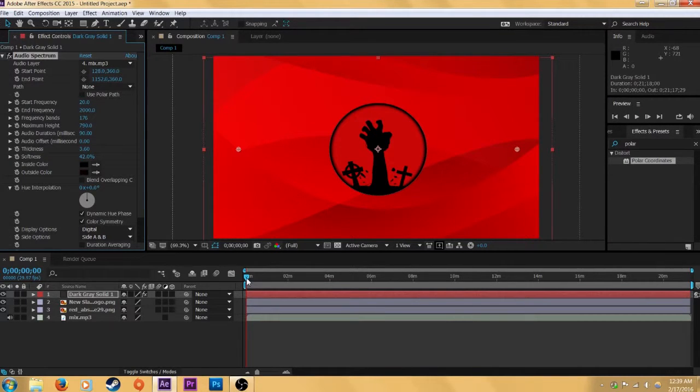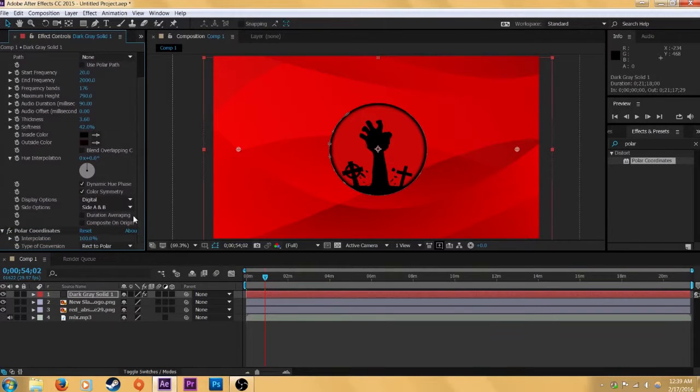So now, as the music is playing, it's going to dance to the music, as you could kind of see here. Now, it's going to go inside the circle and outside the circle. Now, what you want to do is change it so it's side B only. So that way, instead of going inside the circle here, it's going to go outside. So then it looks better.